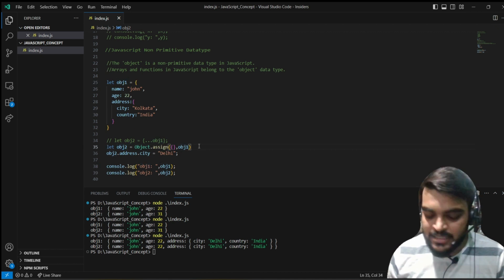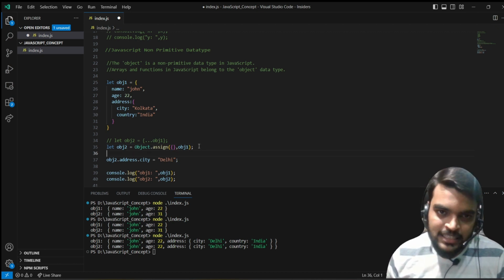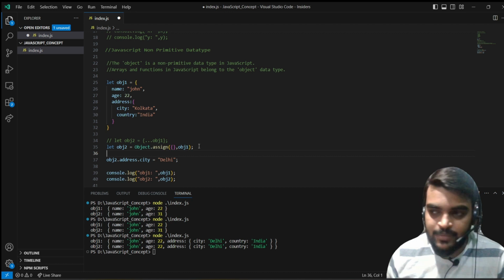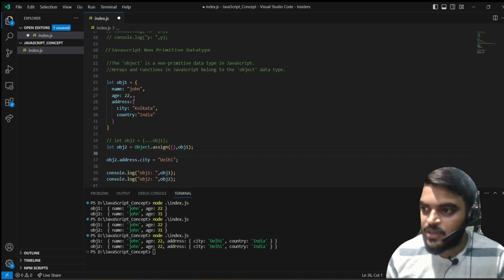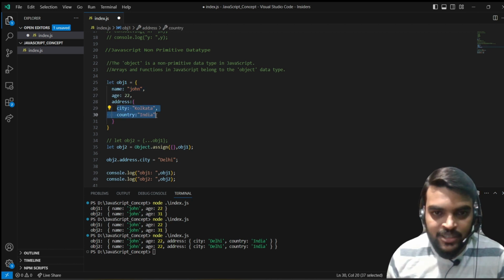So that is what is called shallow copy. In shallow copy we can copy one object into another, but only at the outer level, only up to one level. One level means we can only copy name, age, that's it. But if there is anything nested like city, country, we can't copy it, because there also the reference will be copied. That is what happened right now.